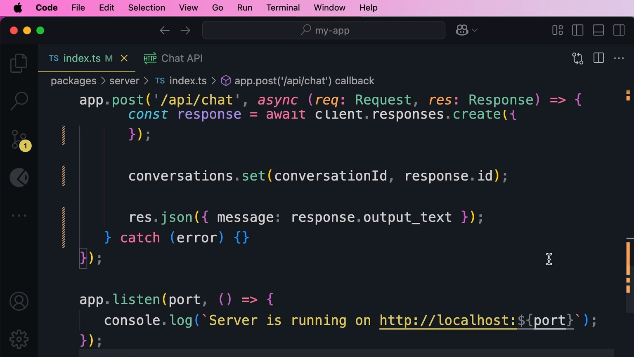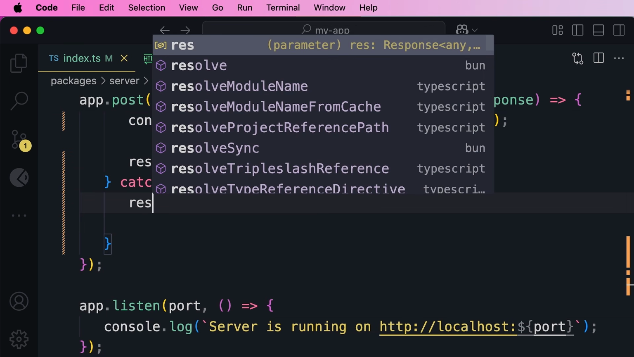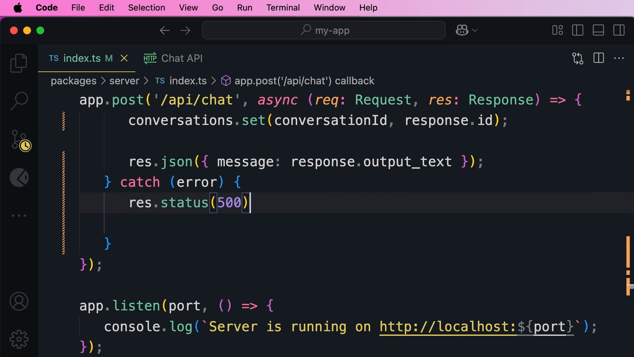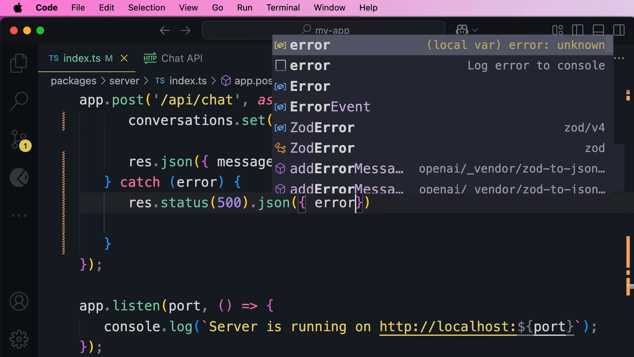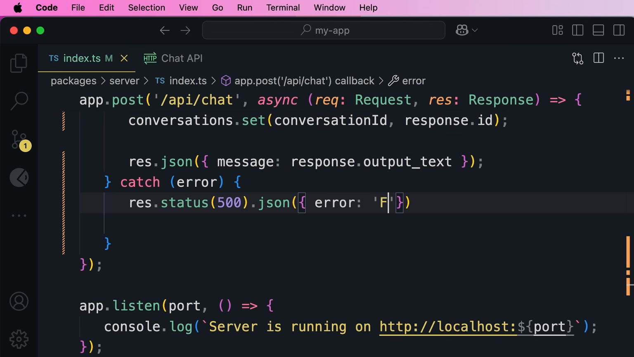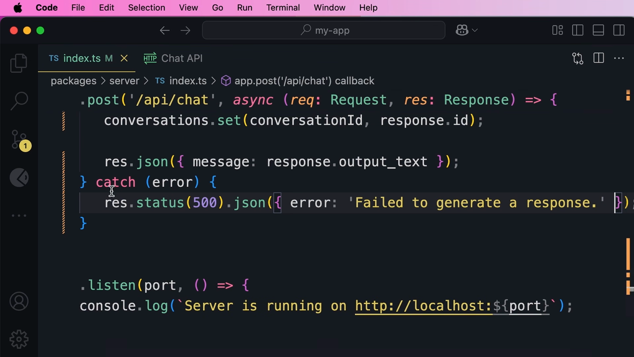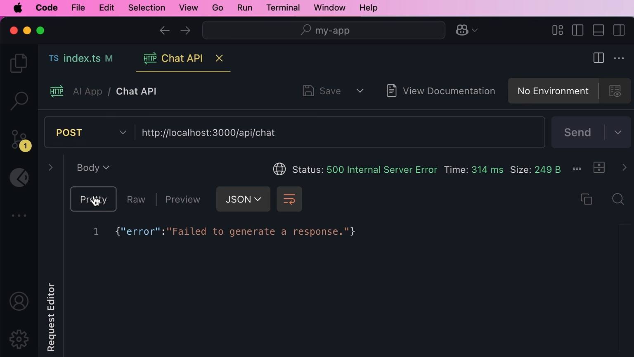Now, in the catch block, we handle errors. In case something goes wrong, first we want to set the status to 500, which means internal server error. And then we want to return a JSON object with an error property saying failed to generate a response. Okay. Now, let's see what happens if we send another request to our API. All right, here's what we get. We get a proper error message that we can show on the client.